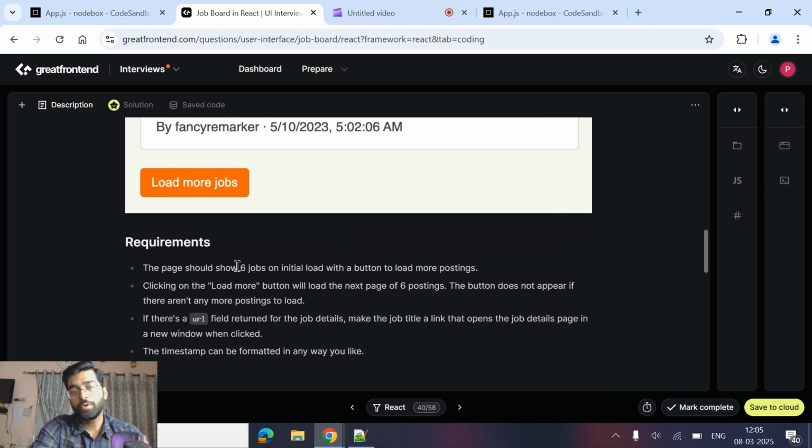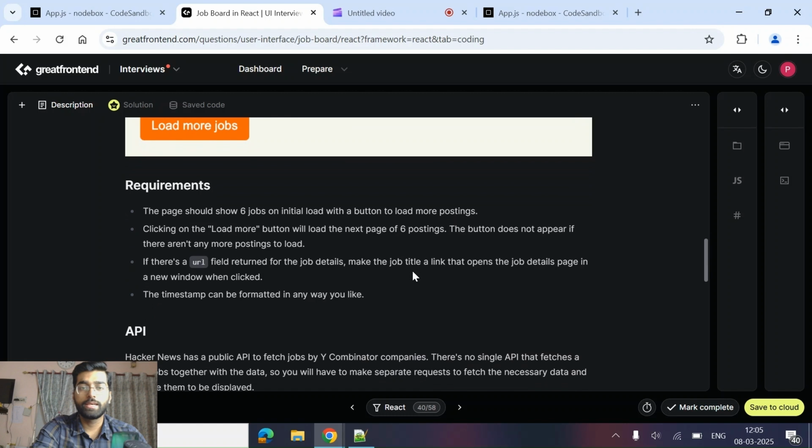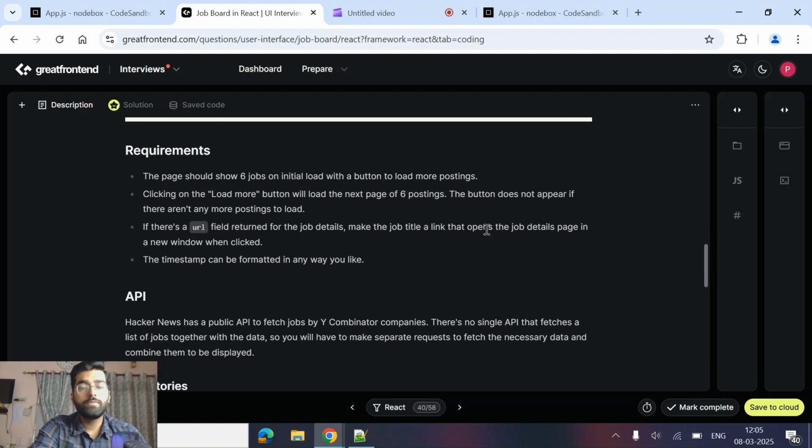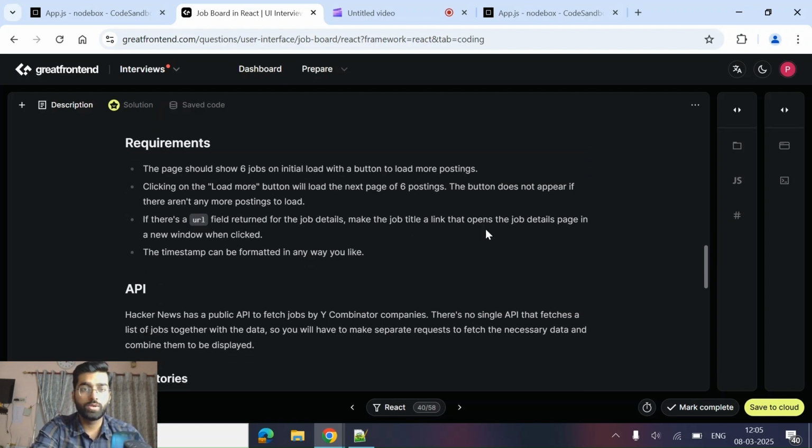The page should show 6 jobs on initial load with a load more button at the end. When we click on the load more button, it will fetch another 6 postings. So it's kind of a pagination question. Every time we have to fetch a bunch of 6 jobs, and the button will not appear if there are no more postings to load.